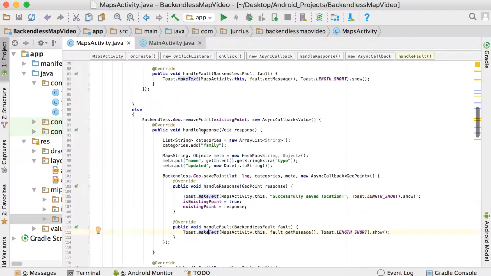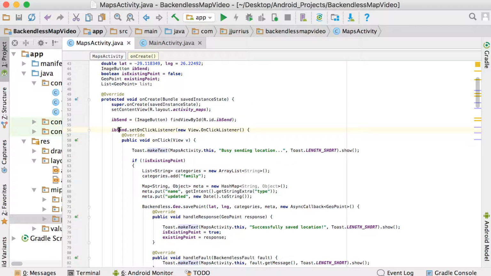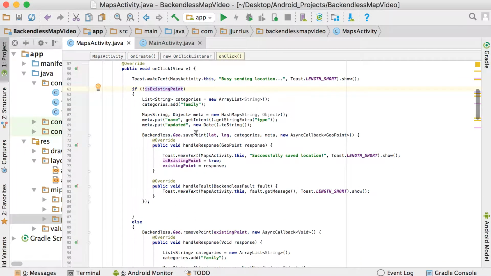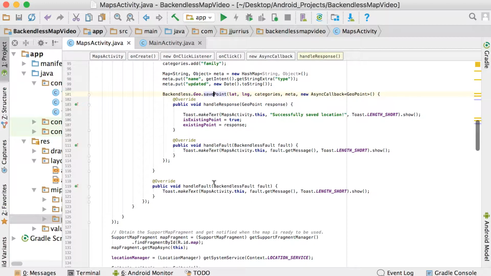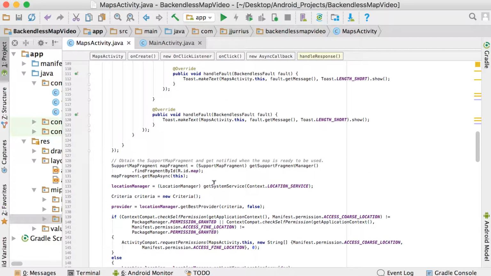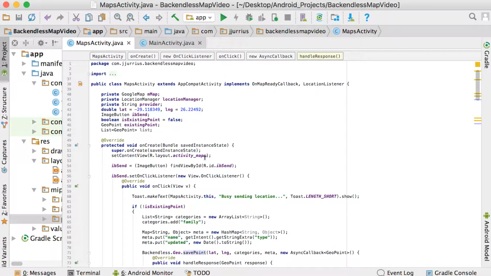Okay, so this is then when the user clicks on the IB send button. We check if it's not an existing point, we just save the point. But if it is an existing point, we first remove what we've got online and then save the point again. Okay, so now what I want to do is to go back to the onCreate.